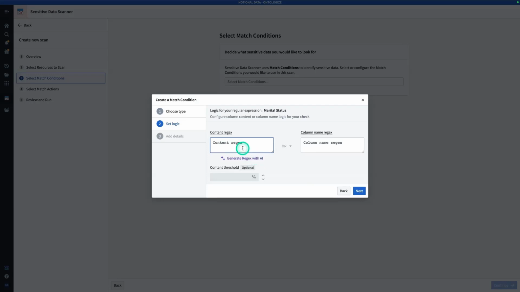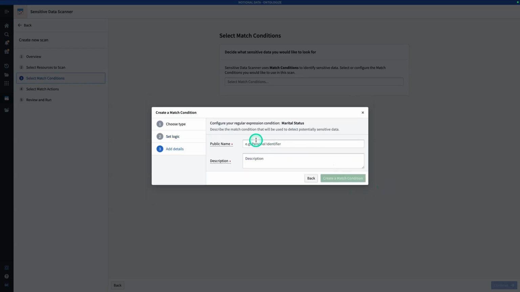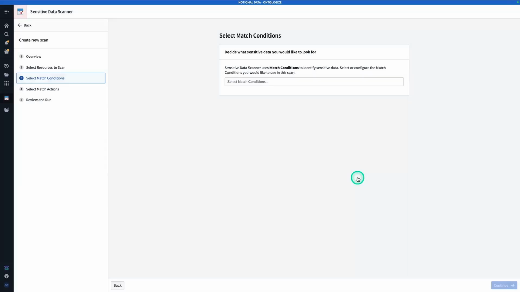Now we can generate the regex with AI, or we can just copy it from the course. So there we go. So it can look for content or something in the column name. Now we can set a content threshold, but that is optional. And now we're going to hit Next. So the public name is still going to be marital status. And the description, we're going to say scan for marital status values in the dataset. And now we're going to hit Create Match Condition.